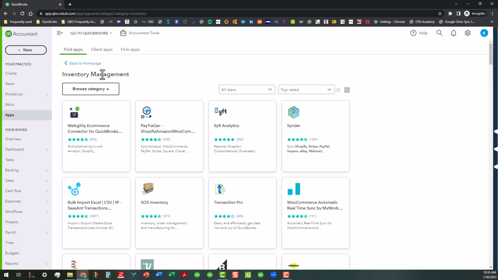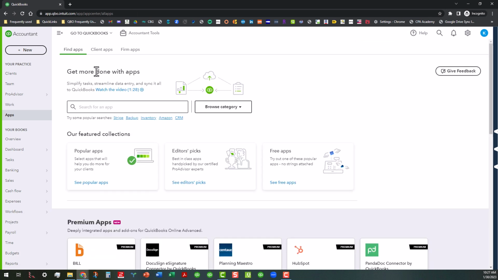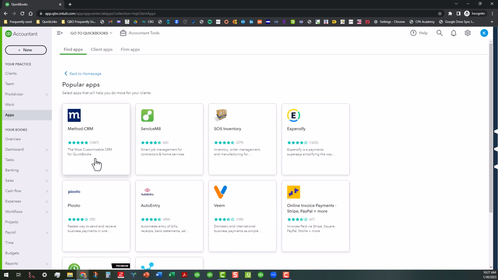Okay, so we're going to go back to the home page, and from that home page you can see that they have an area called Our Featured Collections. And if you click on that, then you can actually look at what the popular apps are and look at those.